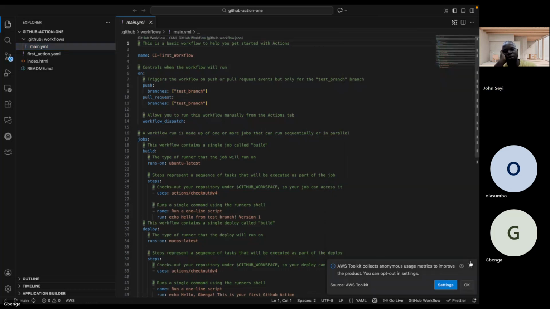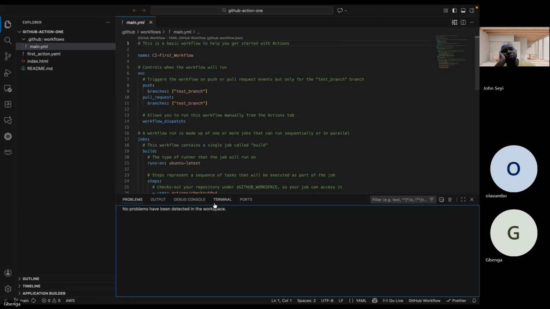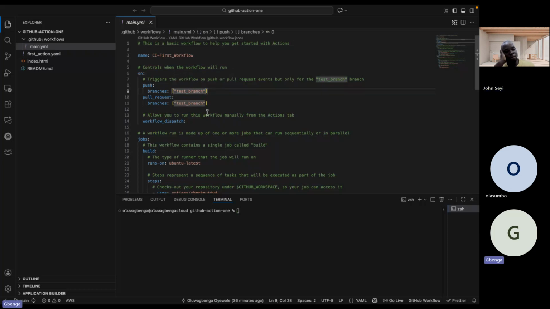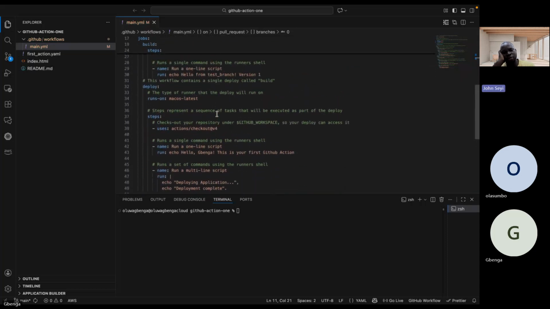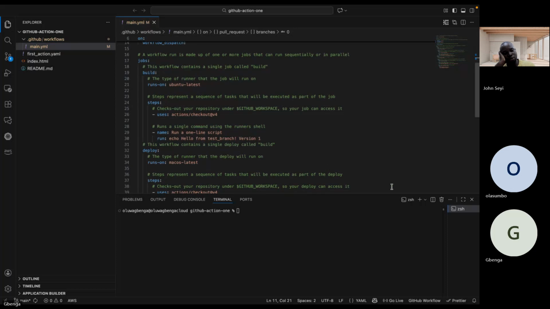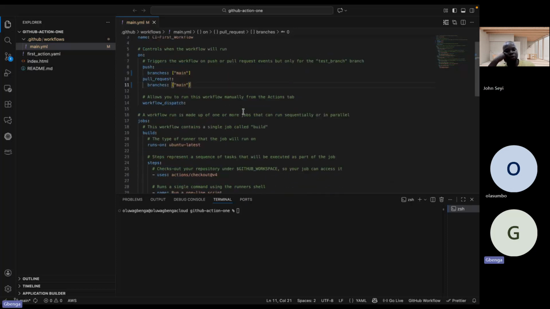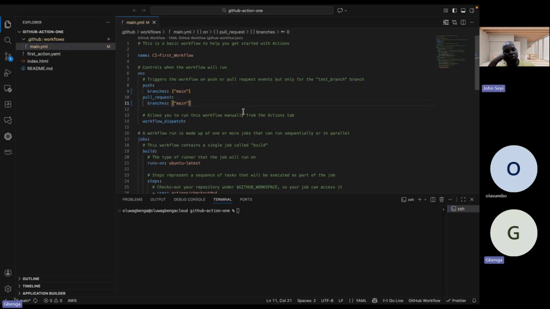So continue. Can I change this one here now? To main. Okay, so continue. I made the changes. Do I do git add and git push? Just continue. Continue again. Just continue.